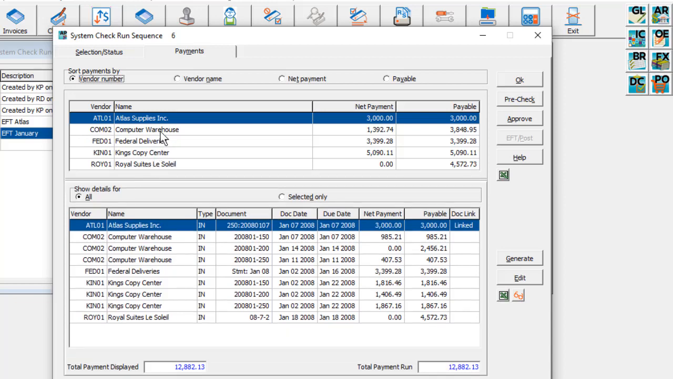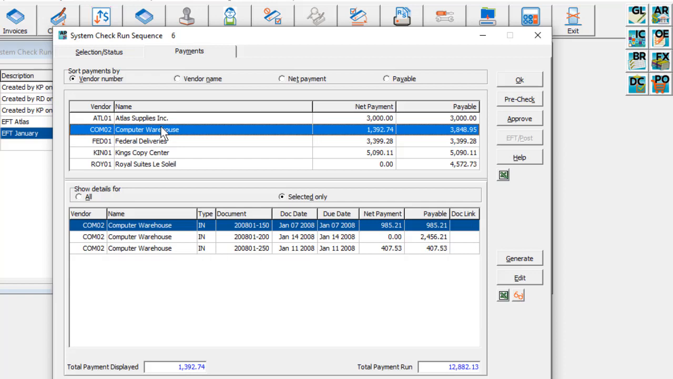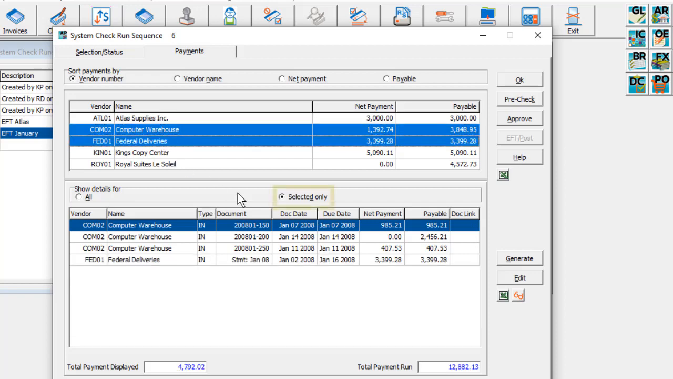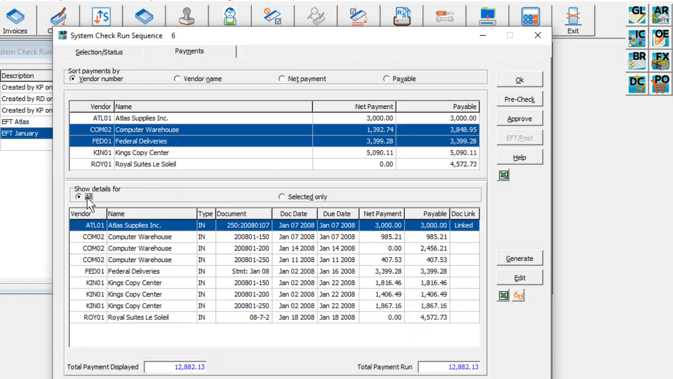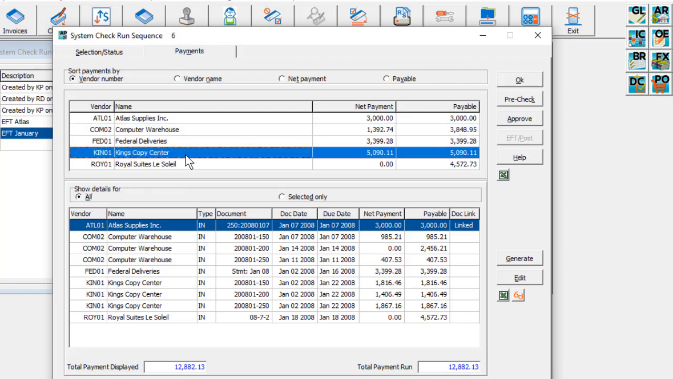If you double-click on a vendor row, or highlight one or more vendors and choose the selected details only, just the invoices and other unapplied transactions for the selected vendors will be shown in the grid. If you don't want to pay any invoices for a vendor, you can highlight the summary record and press the space bar to set the net payment value for all of them to 0.